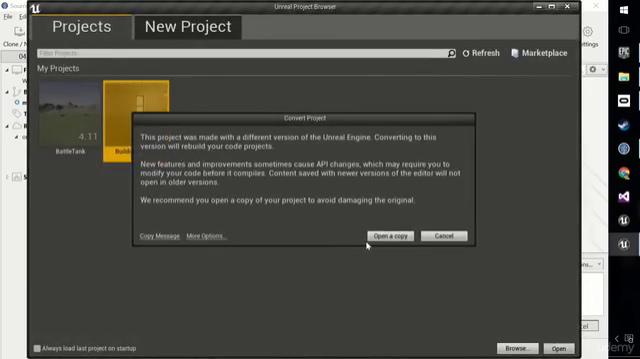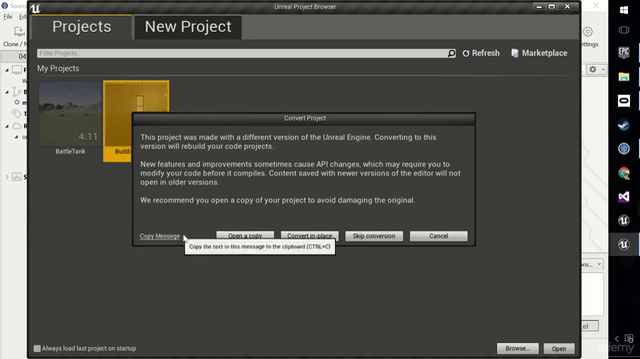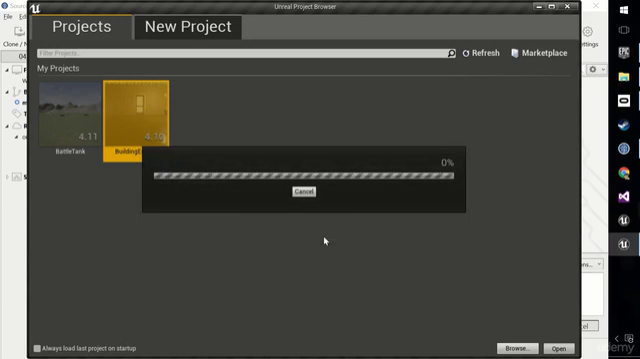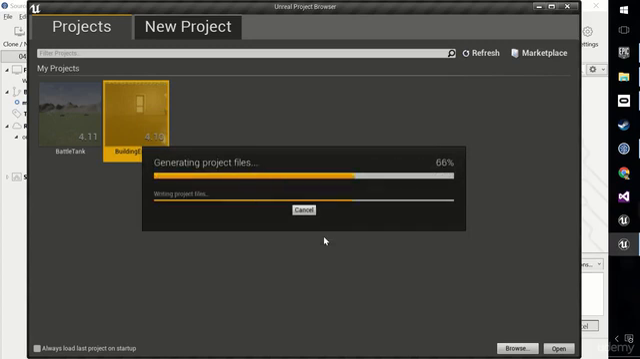Now, it's going to give you a choice. It was made with a different version. Do you want to convert it or open a copy? Okay, well, I want to go to More Options and Convert in Place. There's more options at the bottom left, then Convert in Place. Because I have this project under source control, I'm not worried about it breaking it.